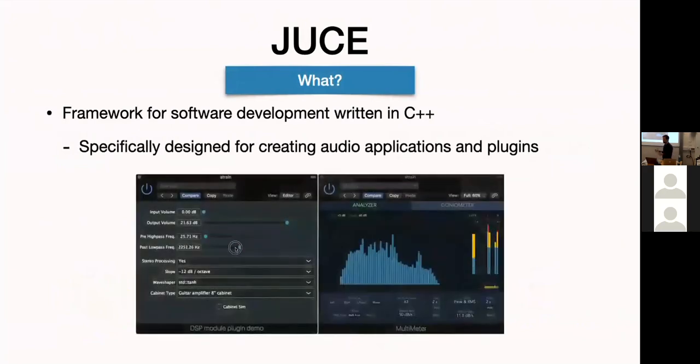What is JUCE? So JUCE is a framework for software development in C++, and it's specifically designed for creating audio applications and plugins. So here's an example of something made in JUCE, where you can see there's a lot of sliders, there's some drop-down menus, there's some animations happening. So JUCE is very specialized in handling the audio and handling the GUI separately, and making sure that it's optimized for the audio thread in that sense.